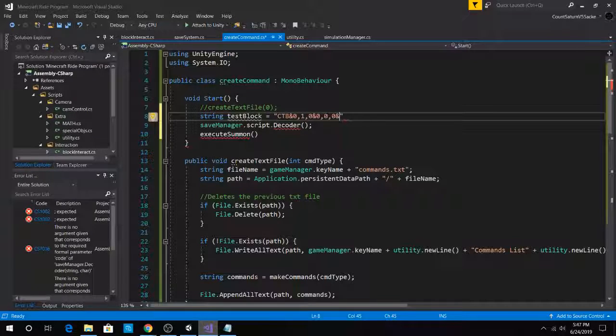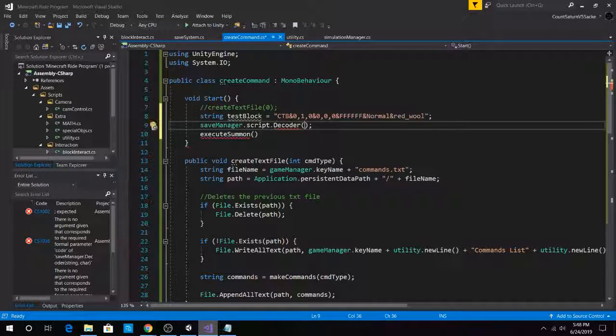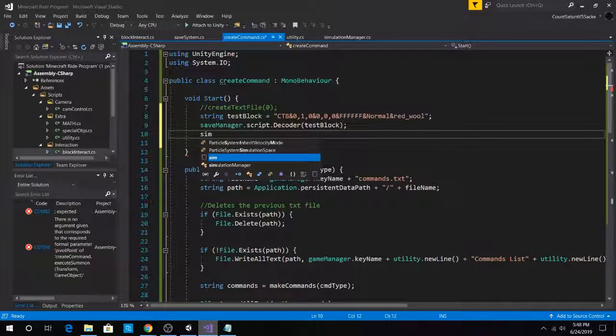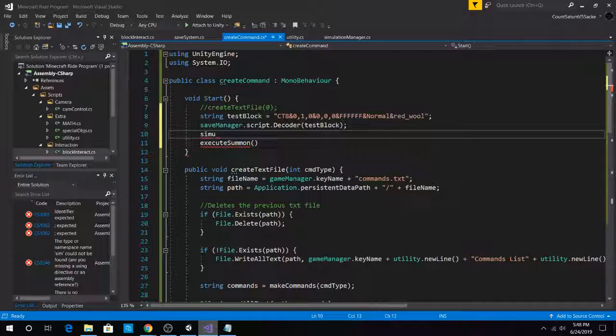After rotation is, I believe, color. So F, and after color is, we'll take a normal, and we'll do red wool, like that. And here we'll pass in test block. And with that, we do execute summon. Okay, fine. Simulation manager. This is kind of stupid.